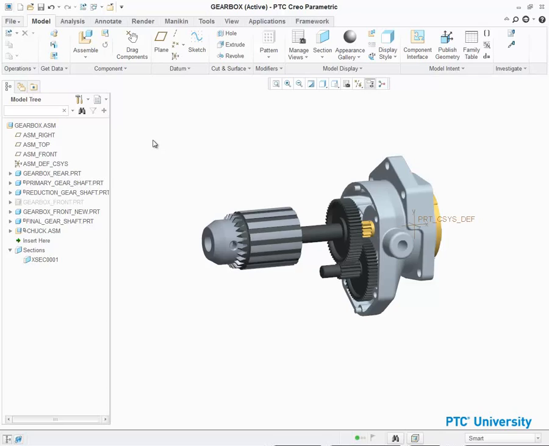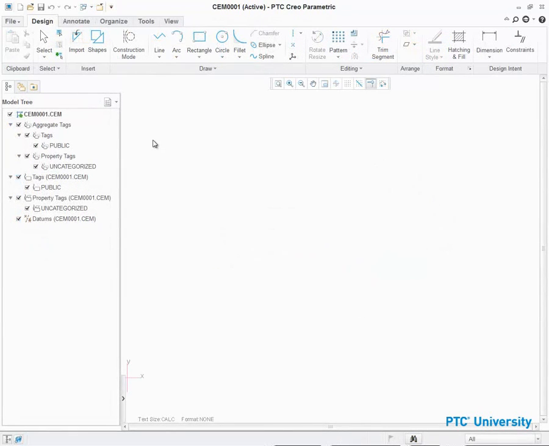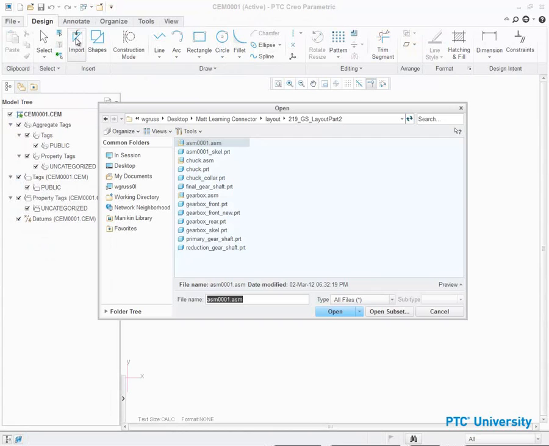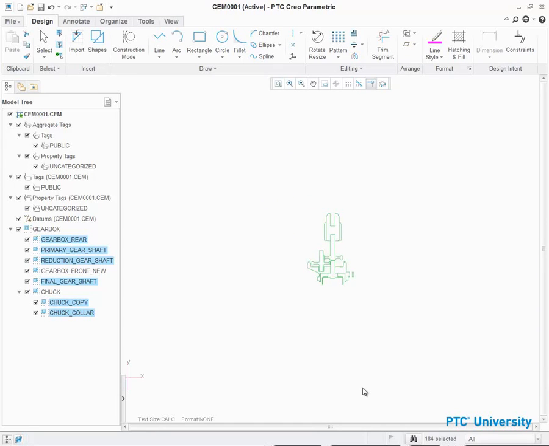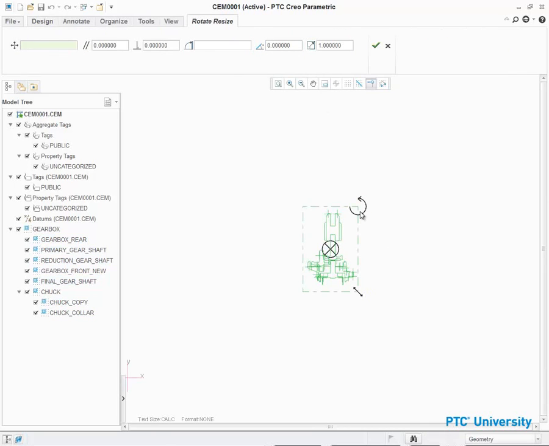Toggle to Layout. Click Import and select the gearbox assembly. The housing is missing in the assembly because it was hidden in Creo. I'll click OK to import section 1. Here we have our 2D geometry. I'll select it and rotate it 90 degrees.